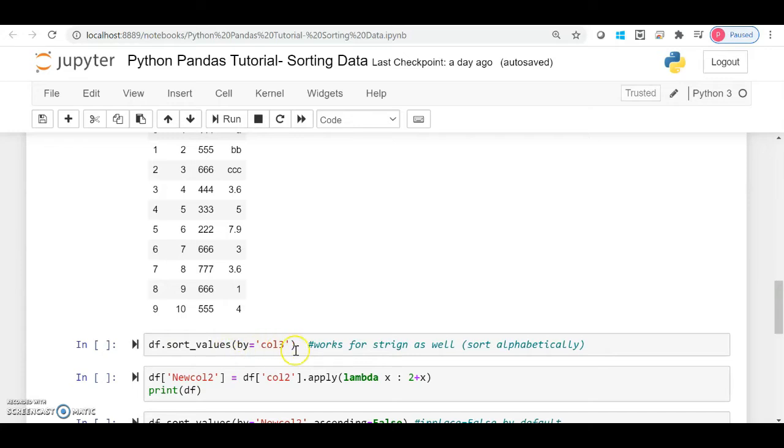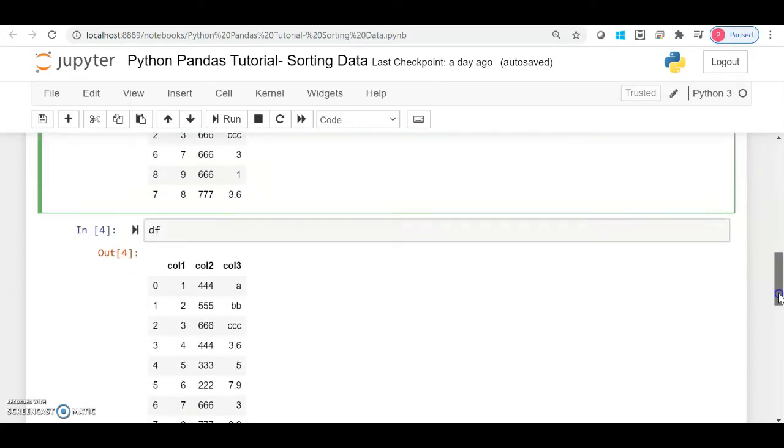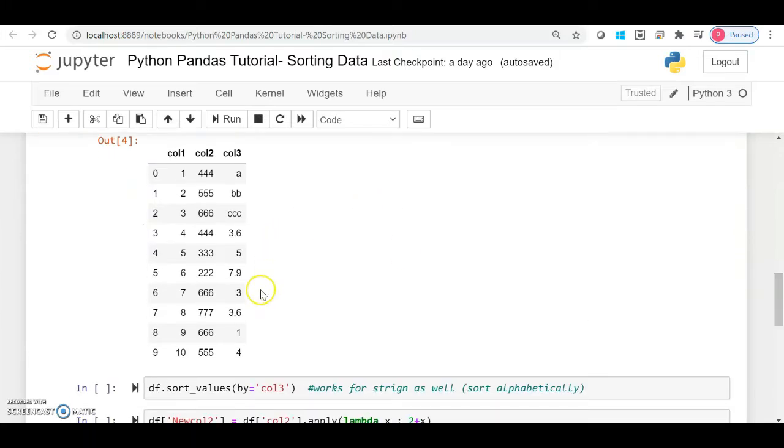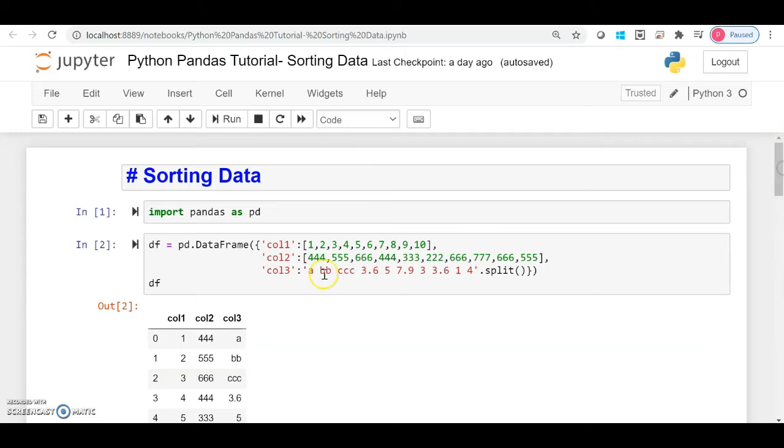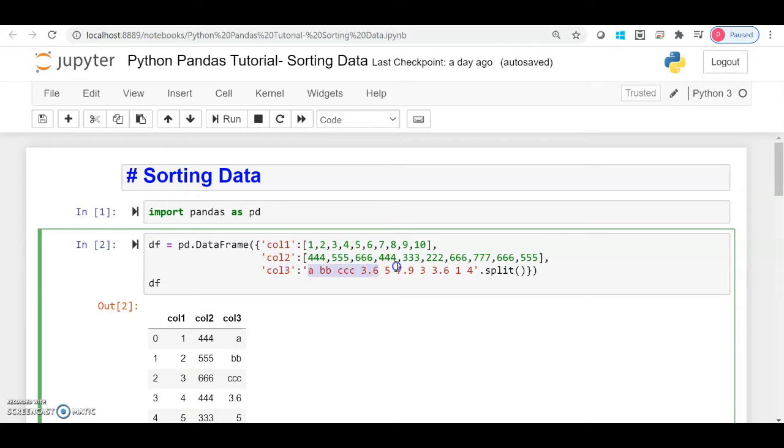Now this sorting function also works for strings as well. Like I have taken some strings in this column third. Let me show you, guys. Well, in column 1 and column 2, I have all the integer values, but in column third I have taken this as a string. You can see that it is in quotes. So in quotation, we take strings. So this 3.65, 7.9, all these are strings.